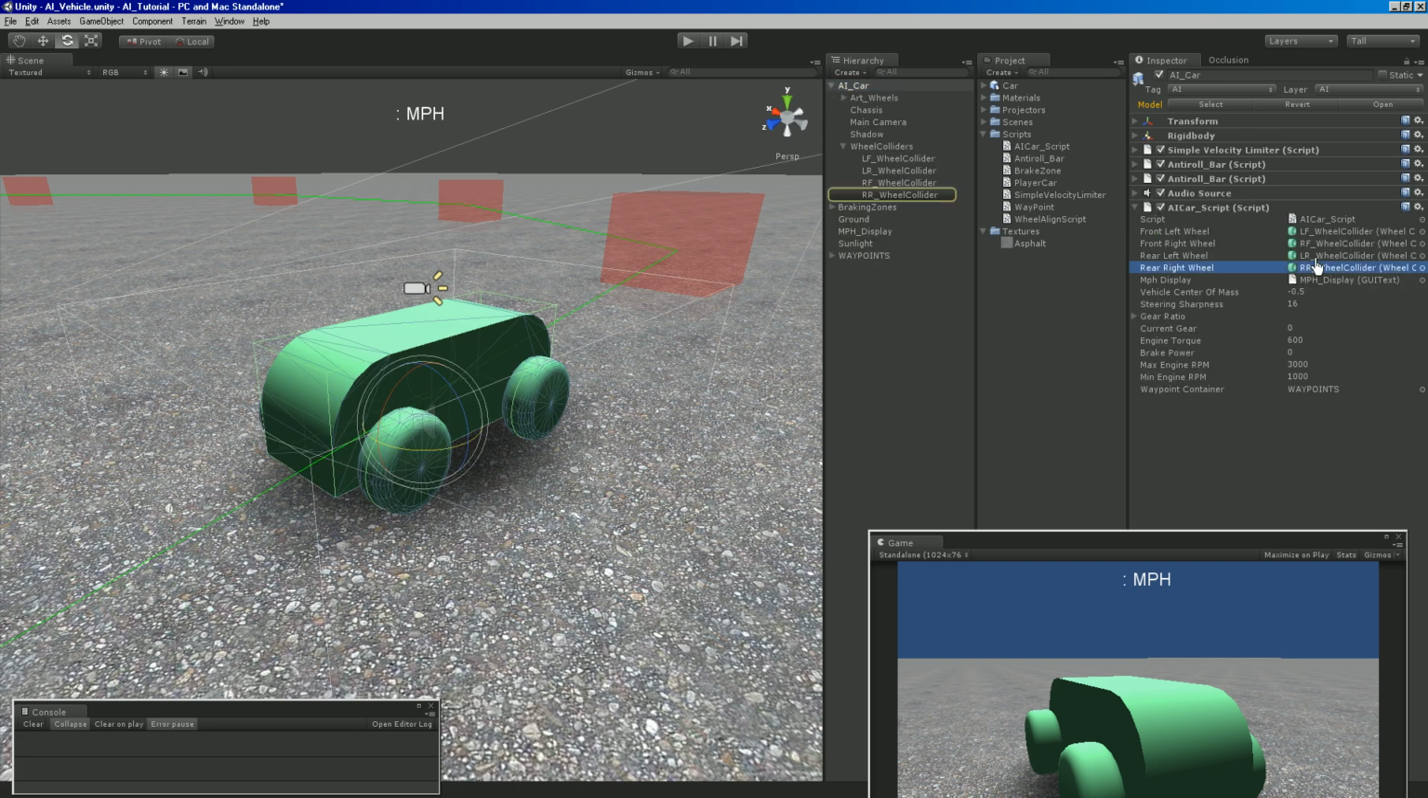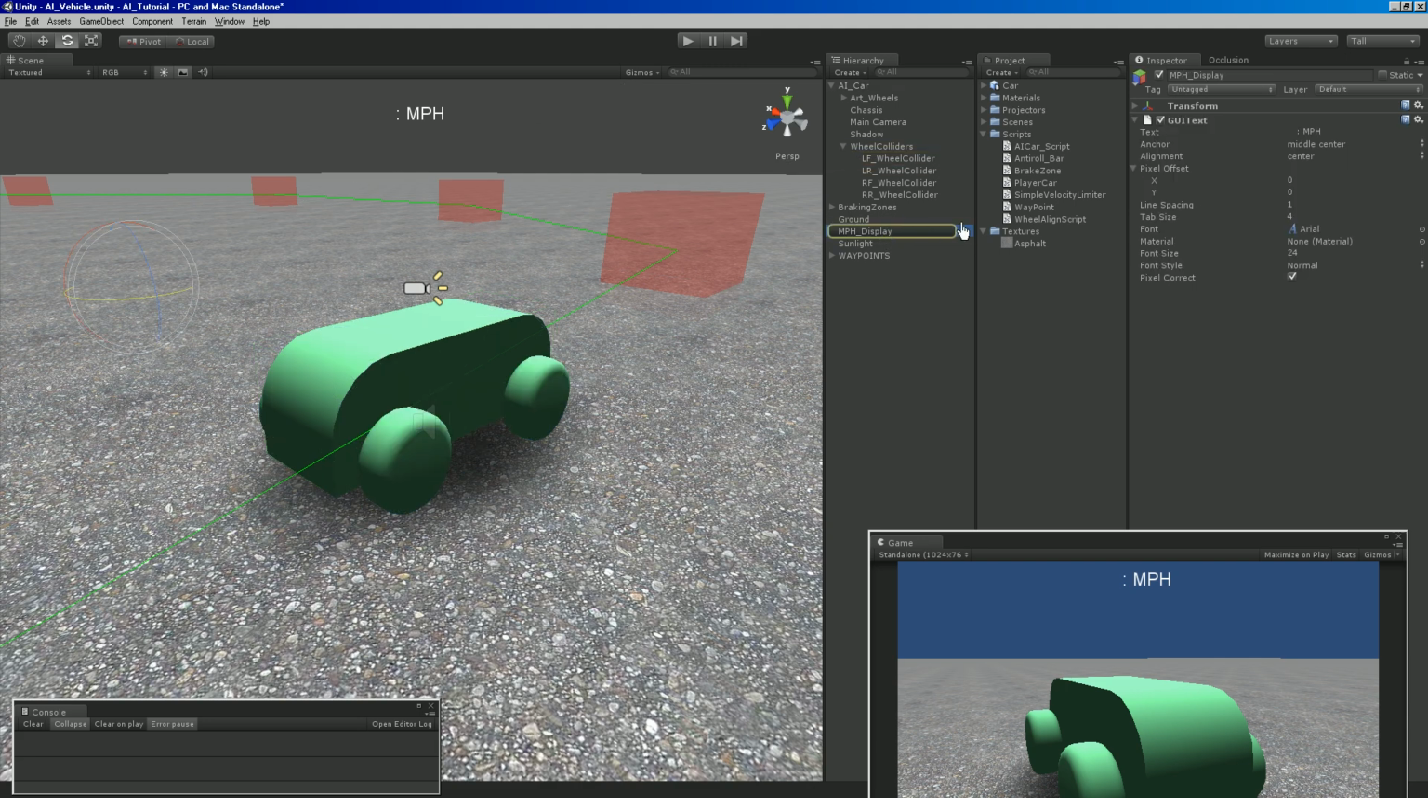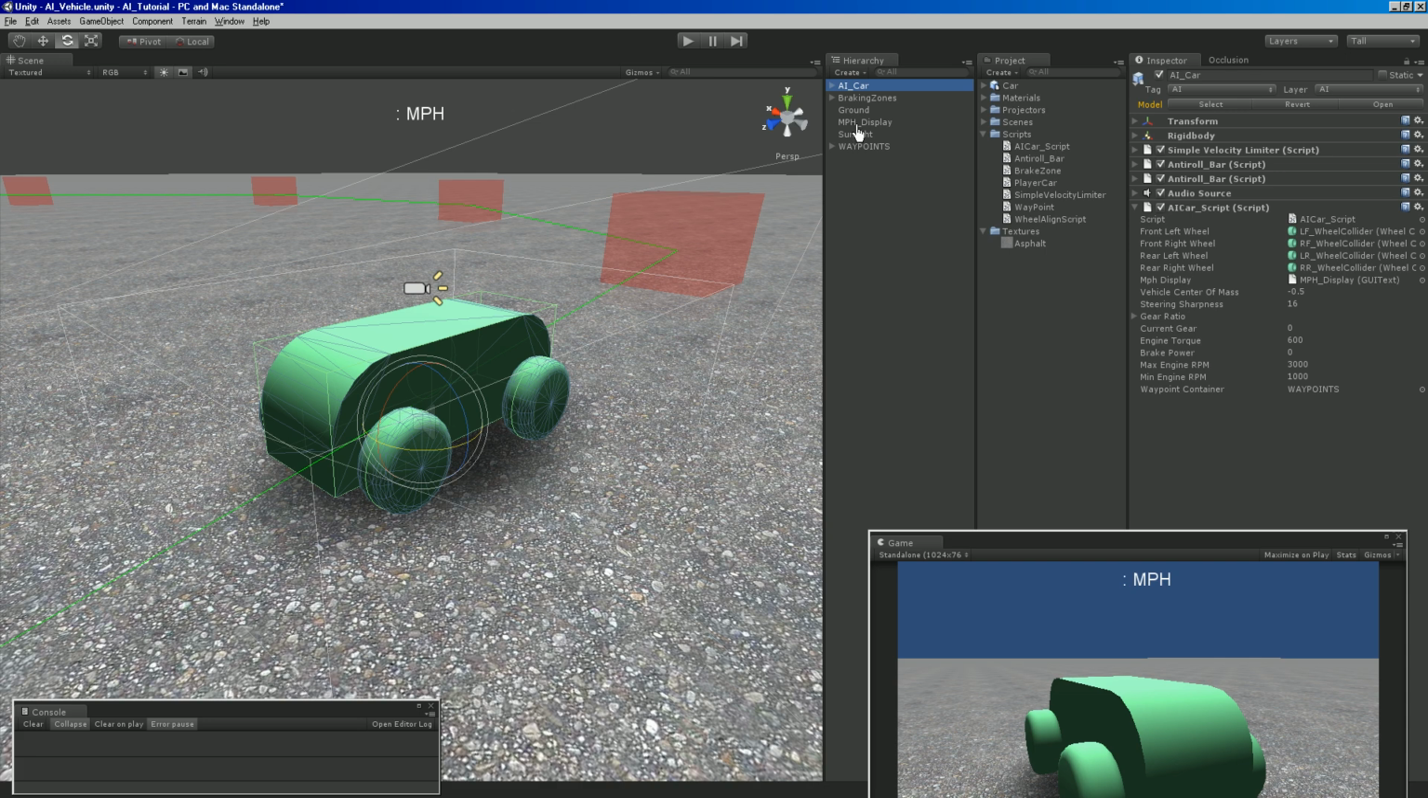Going back. So this is where you plug in your wheel colliders for the brakes and for the steering. And then you have your mile per hour display, which is just this. This is a GUI text. I named it mile per hour display. Game object to create other GUI text. Real simple. Just so I could find it and know what it was, I named it mile per hour display. And then I plugged and dragged that in.